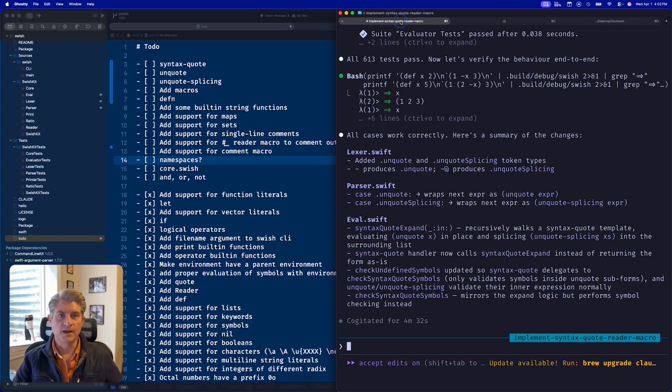I'm going to go ahead and say, write tests for syntax quote. Write tests for what we just implemented. That's kind of vague. I hope it can figure that out.